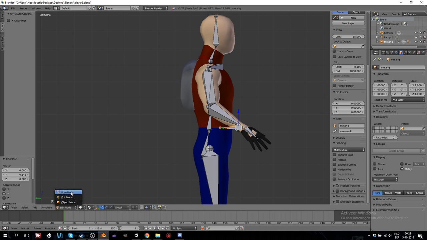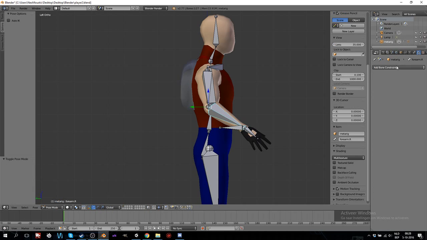So move arm right. Back to pose mode, select the bone, inverse kinematic, metric, and where is it? Moth arm R. Again, put it at 2, and let's see if it does anything, and it doesn't.